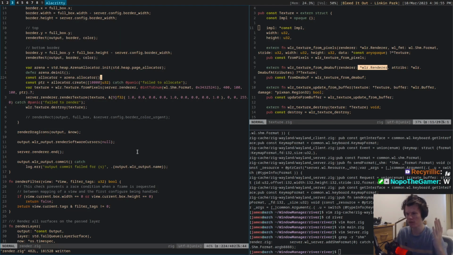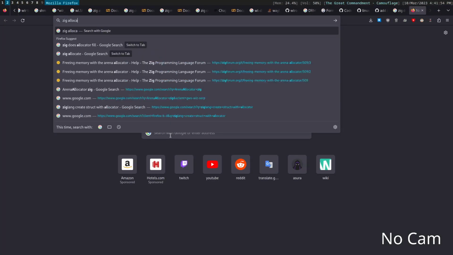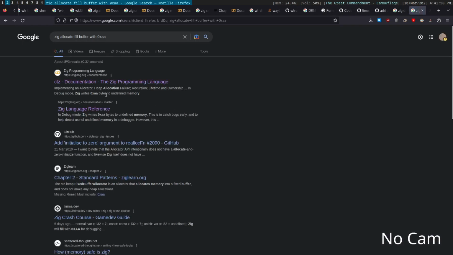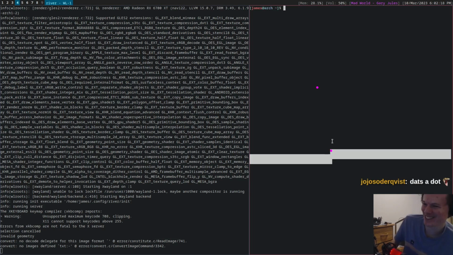I'm surprised it's white even. Why is it white? So did it just fill my... Wait, Zig allocate fill buffer with 0xAA. Is this just what it does? Ah, Zig writes 0xAA bytes to undefined memory. Image. Wait, what? Is that me? Look at that! That's a dot. It is a dot!